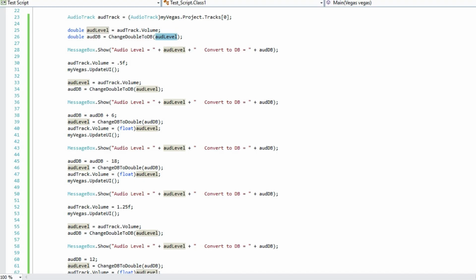Then I'm creating a double variable, in which I'm getting the audio level, which is the internal number, from audioTrack.Volume. And then I'm going to have another double, which I just called audio dB, and I'm going to change that double to dB so that we can see how the math changes it, and we're going to pass it that audio level. Naturally, the first time the audio level is 0 dB, but internally it's actually 1. So we will see that when we do this message box here. We will see what the internal audio level is, and then we'll see what the dB is.